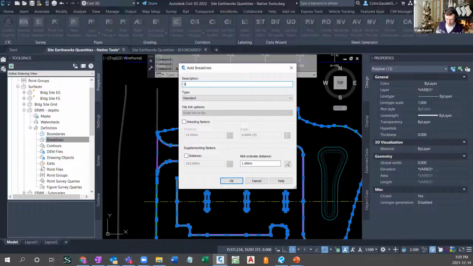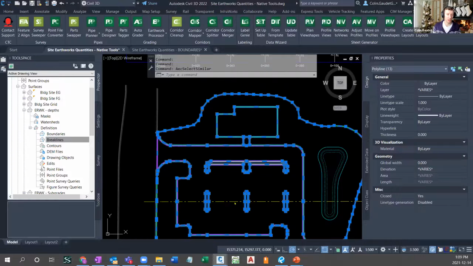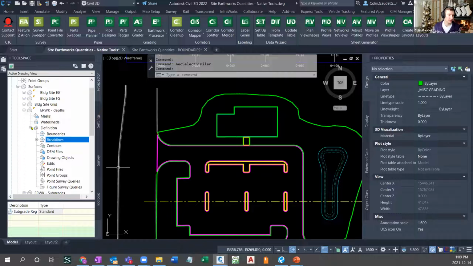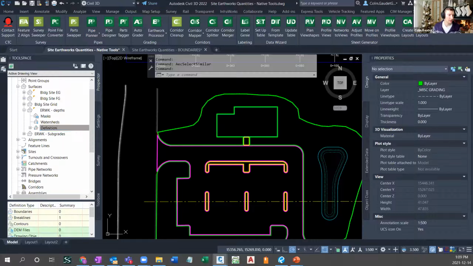I'll call them subgrade regions. They all have a depth close to 0 that represents the actual depth of that subgrade region. We apply all of those and we get a surface in here.